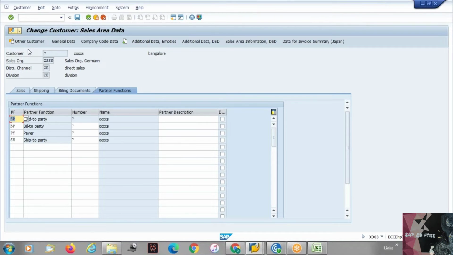Determination is nothing but how you get these partners automatically during your customer master, or during your sales order creation, or during your delivery creation or invoice creation. How can you have the partners that are involved in a particular business transaction automatically?